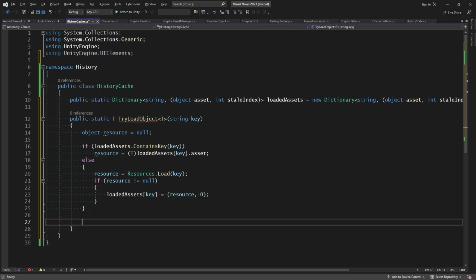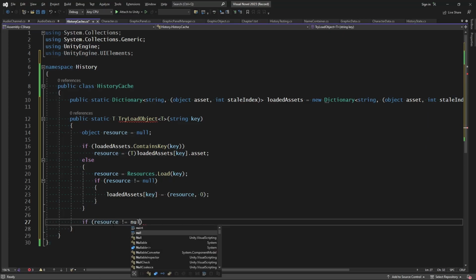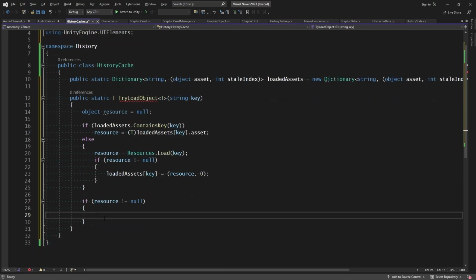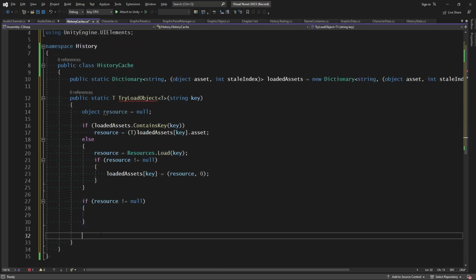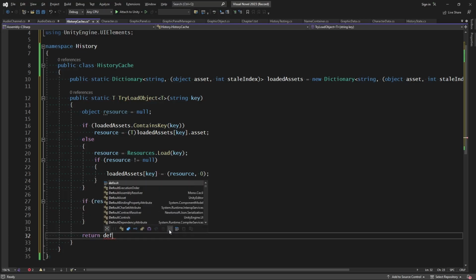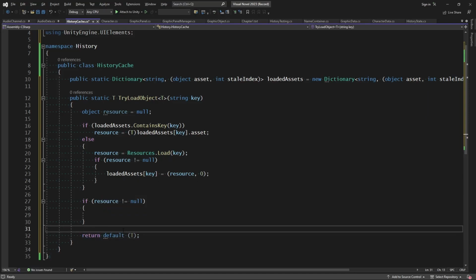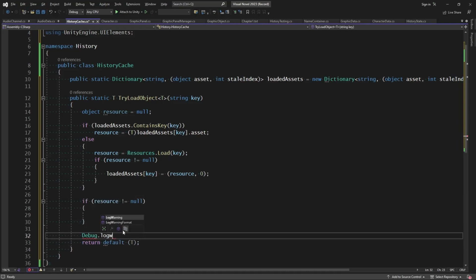Now, after we've gotten our resource, which may or may not be null, let's see if we can return it. So if resource is not equal to null, then we can do something. Otherwise, if we didn't get a resource, it's not in the dictionary, and we couldn't load it from resources, then return default T. And maybe log a message. So Debug.LogWarning saying could not load object from cache, followed by whatever that is. So we'll look for the key.